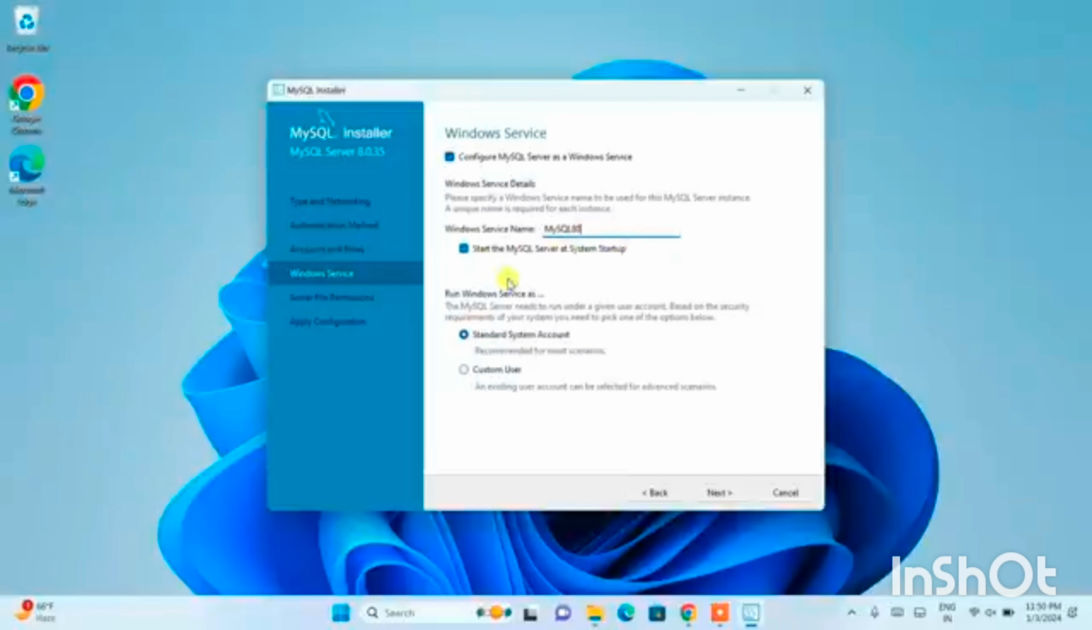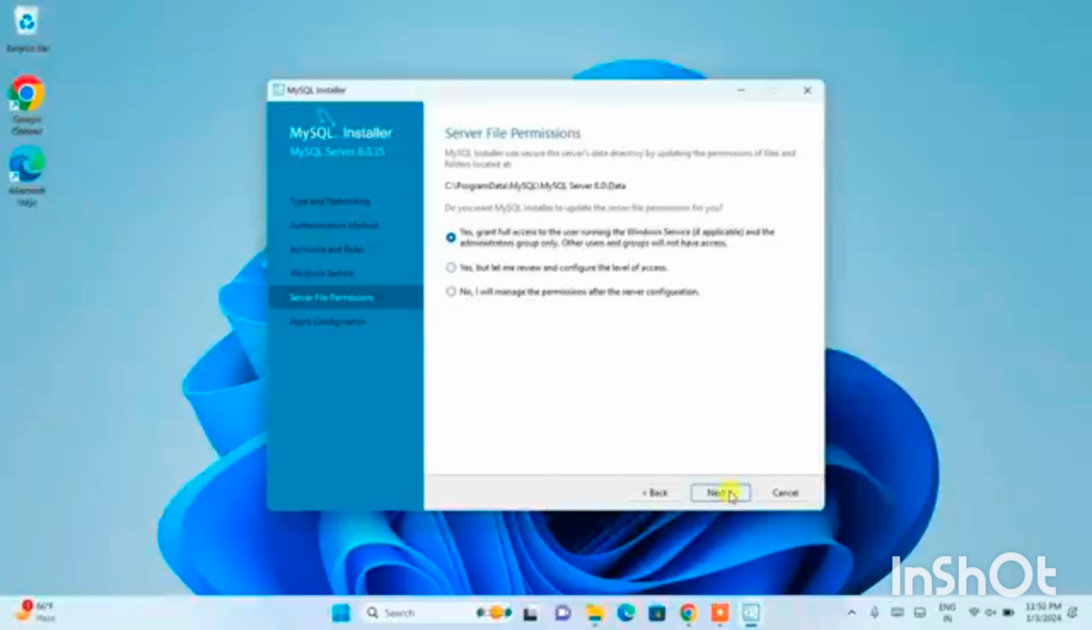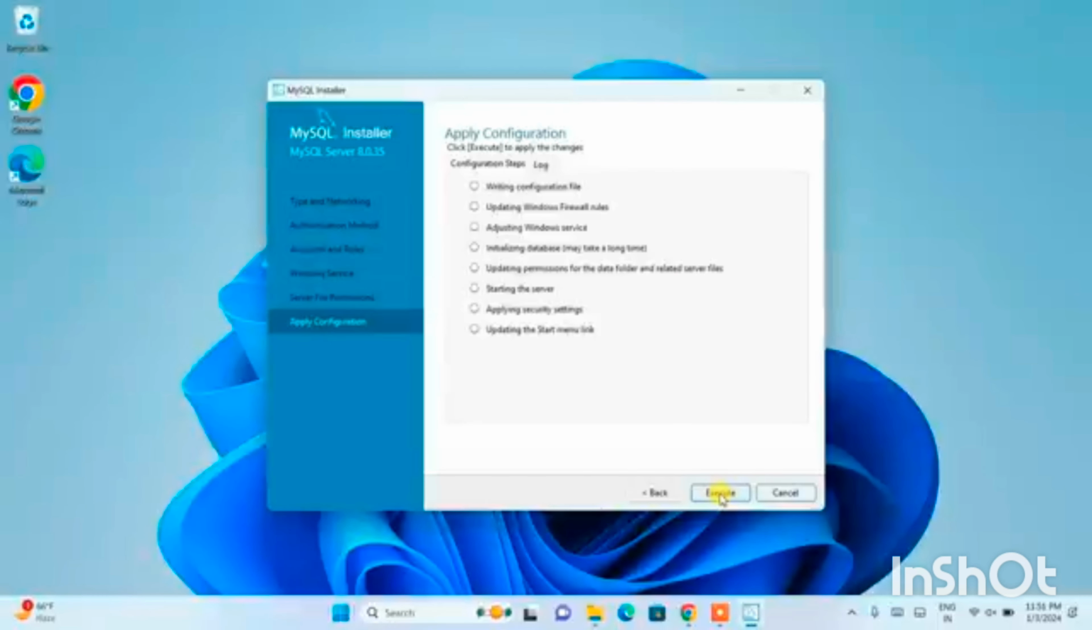So keep this default and run Windows service as standard system account, which is also fine. Just simply click on next. And it is telling yes, grant full access to the user running the Windows service is applicable to the administrative group only. So as I have told you, you can just leave it for the automatic Windows service. Just simply click on next, and it's time to execute.